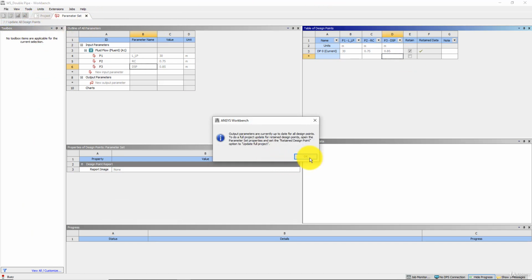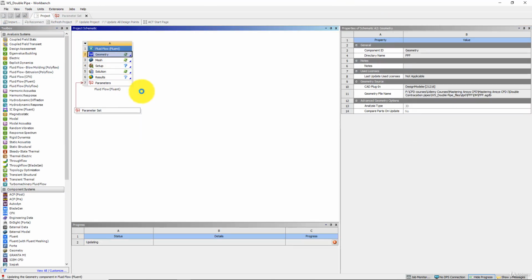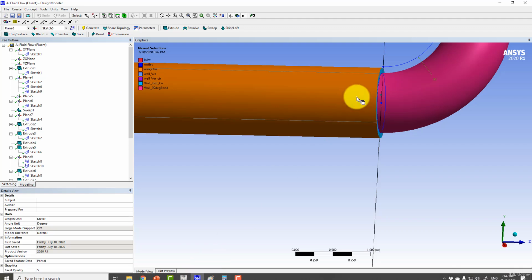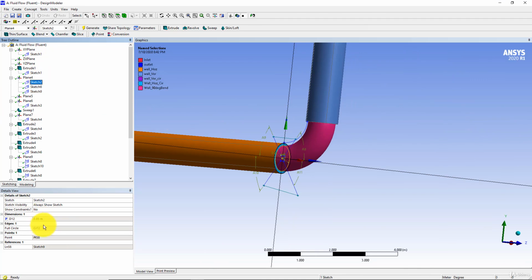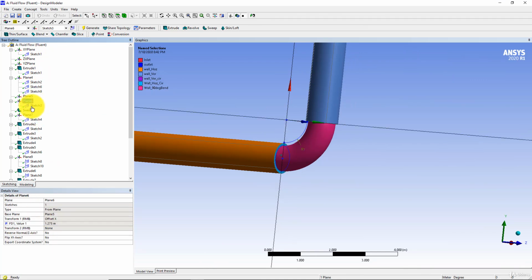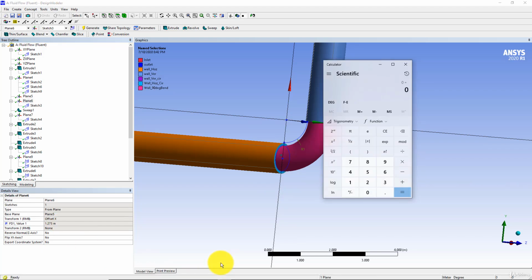Update here, and also update here. And now check the geometry here. So you can see again, we have in sketch number 2 a value of 0.85 and plane 6 is 1.275. Why? Because 0.8 into 1.5 is equal to 1.2. So 0.85 into 1.5 is equal to 1.275.